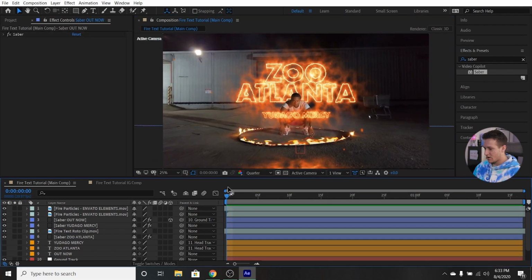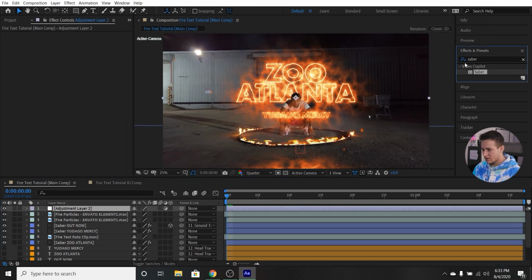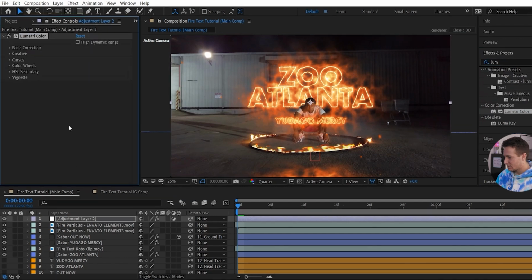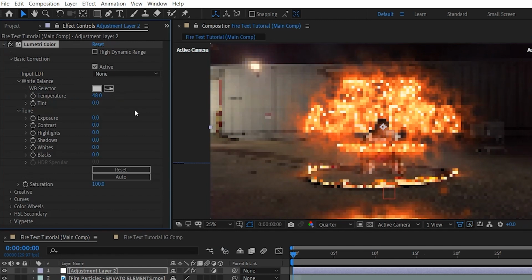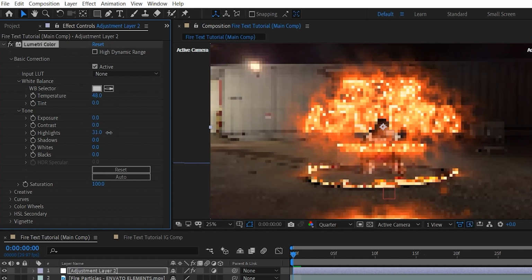So after you've done the fire particles overlay and everything is looking the way you want, we're gonna go into layer, new, adjustment layer, and we're just gonna apply a Lumetri Color effect to this, and we're just gonna make it way warmer. So what we really want to do is sell the fact that everything is on fire. So we're gonna make our scene much more warm. We're gonna go into our highlights, boost our highlights a little bit here, drop our shadows a little bit, boost those whites.